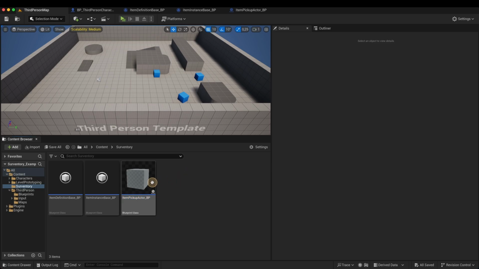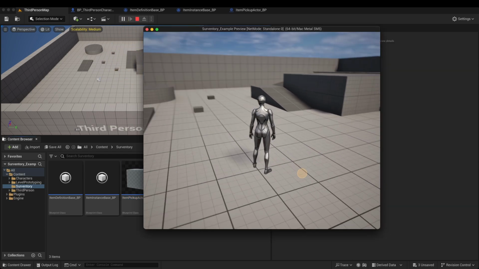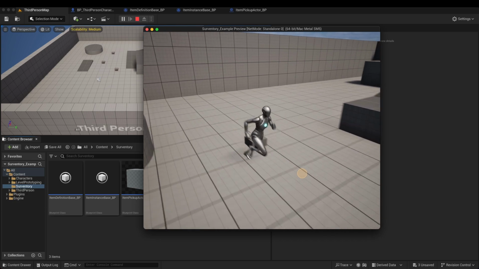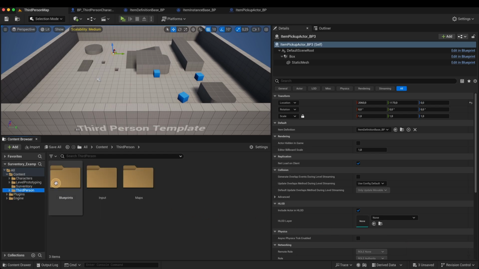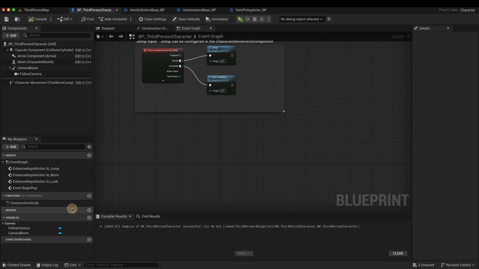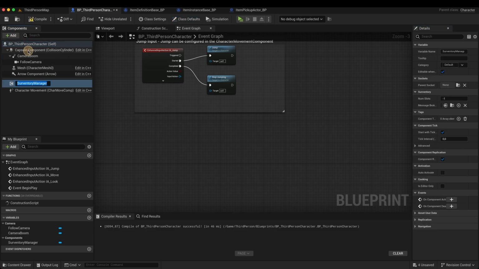Let's add some item pickup actors to our scene by dragging the blueprint into the viewport. If we hit play and run across the items, we will see that nothing happens. And that's because we still need to add the Surventory Manager to our game. In our example, we will add the Surventory Manager component to the third-person character. Open the third-person character. Under Components, add the Surventory Manager component.